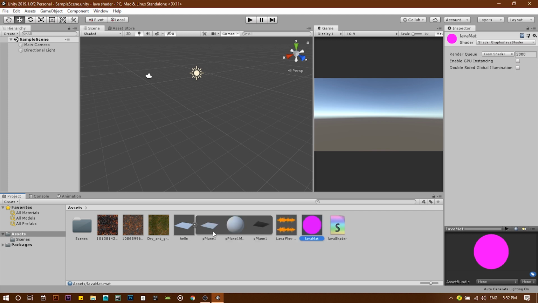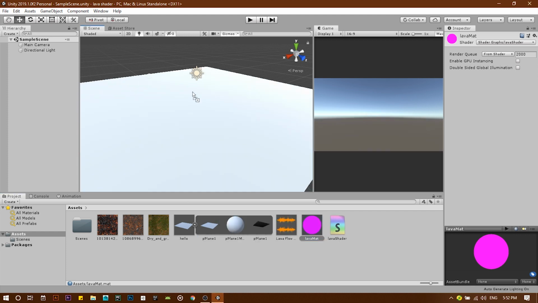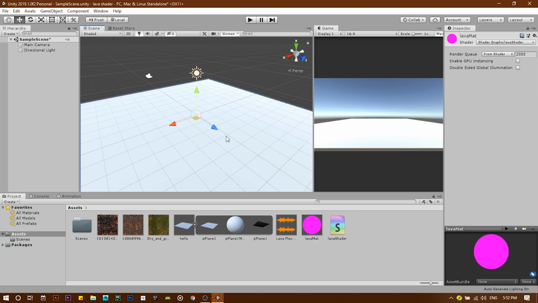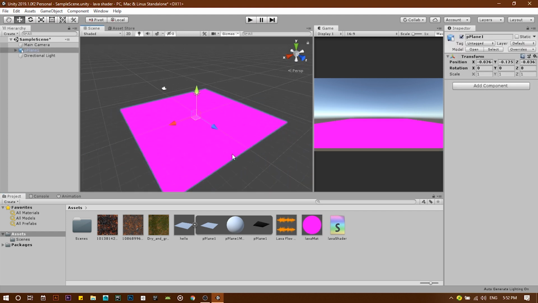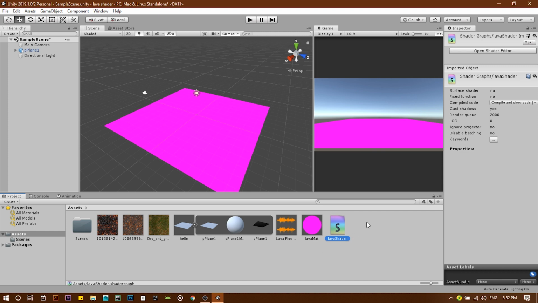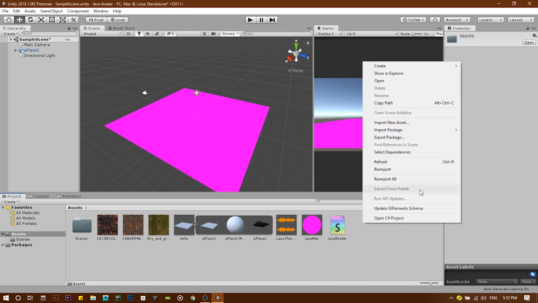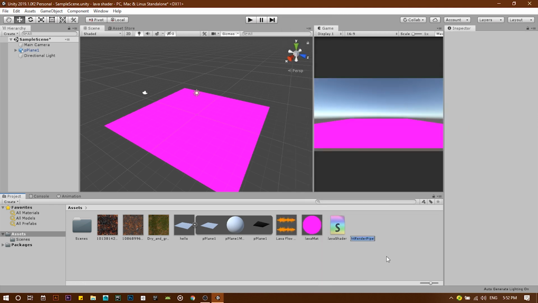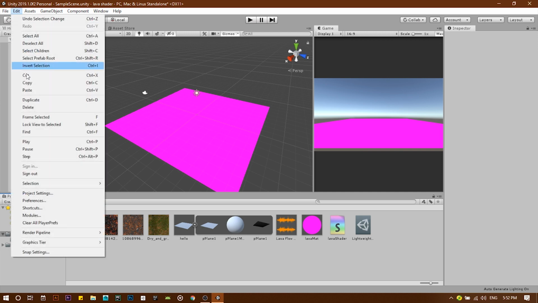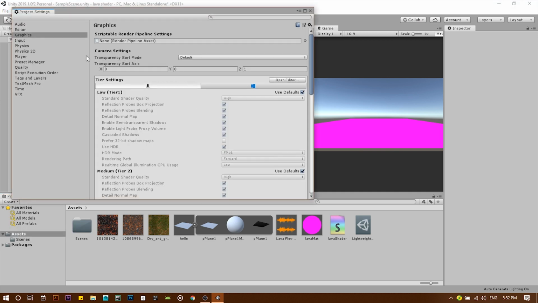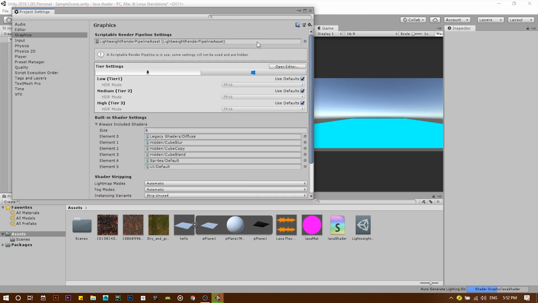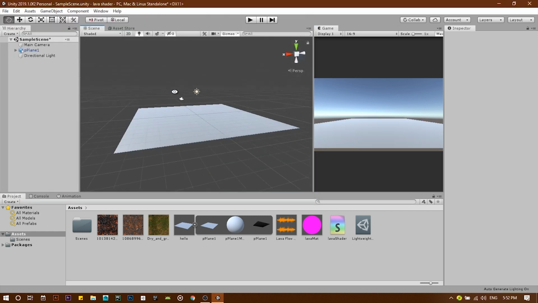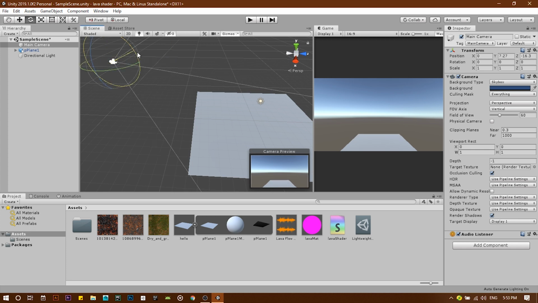Next, we are going to put the plane on the scene. As you notice, it's rendered correctly, but when we put the material, it will render incorrectly with that pink color. So to fix it, we create rendering, and the lightweight asset or something like this. Then we just put it in the project settings under graphics. So that's it. The plane is rendered correctly right now.